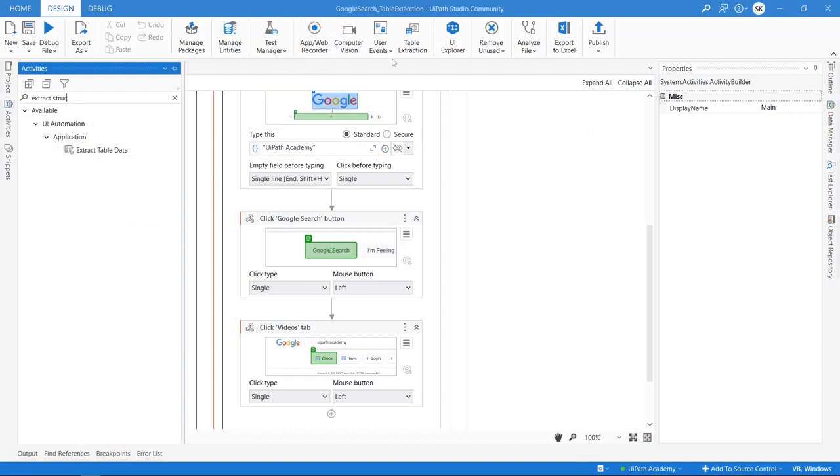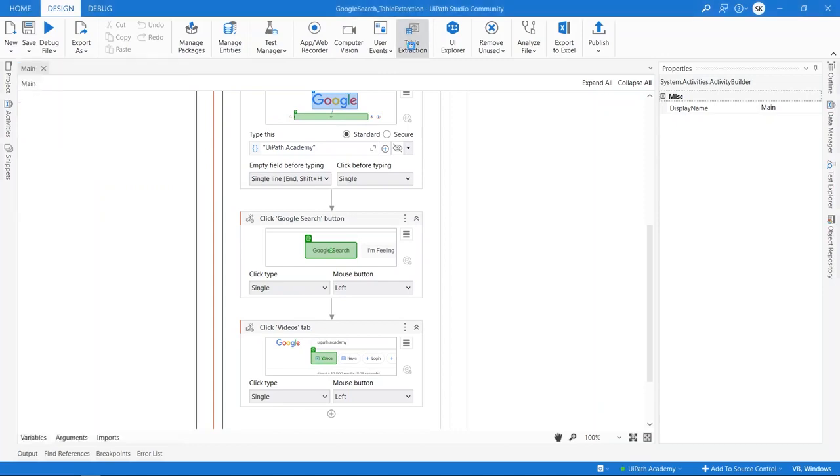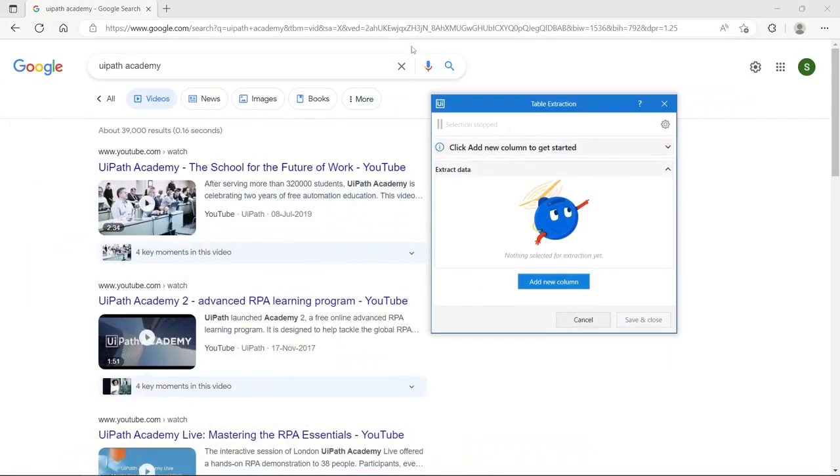First, let's go to the Design ribbon and select the Table Extraction option. Before we start configuring it, let's take a look at the User Interface options. The Table Extraction wizard guides us through all of the necessary steps to successfully extract structured data. We'll extract the data that we need, whilst also learning about the options available in the wizard.